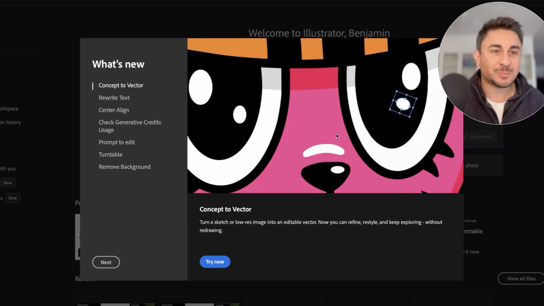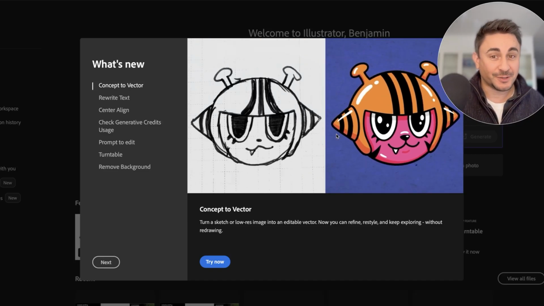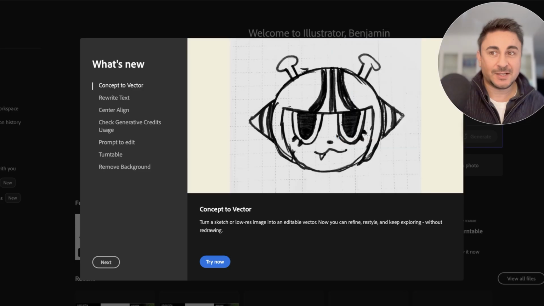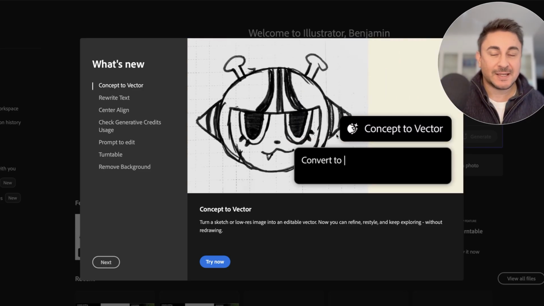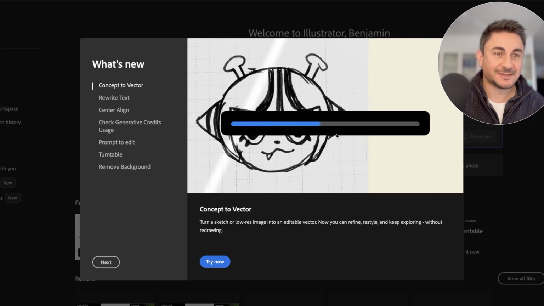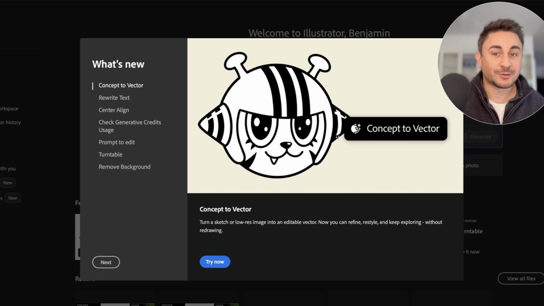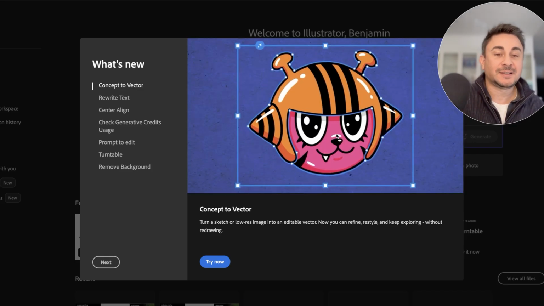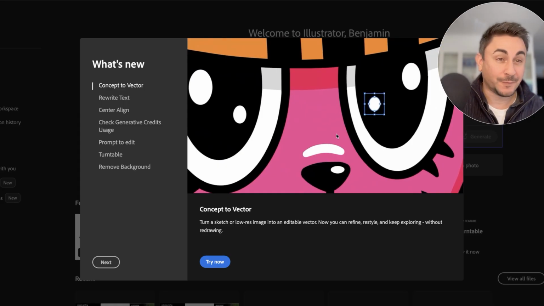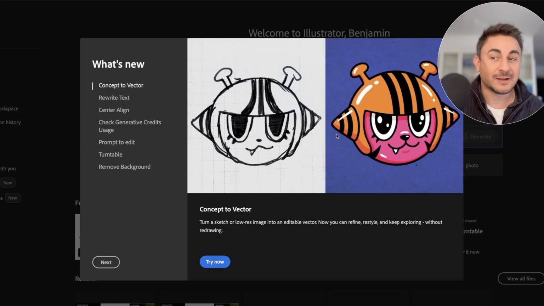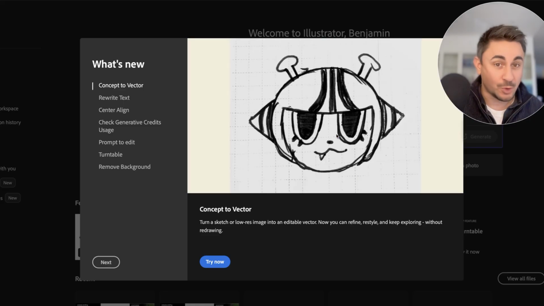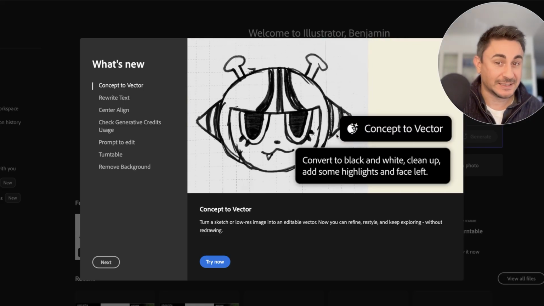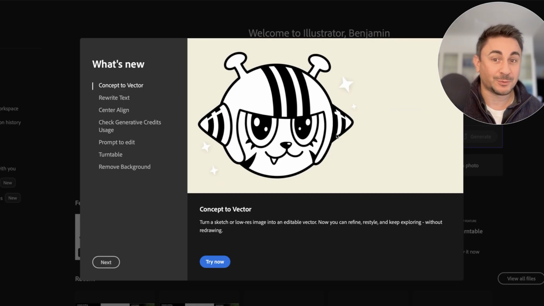Well, I have just been pleasantly distracted from my work with this. I just opened up Illustrator and I see this concept to vector tool that they've just launched. Turn a sketch or low-res image into an editable vector. This sounds amazing because I have a book full of sketches of cartoons and other work that I have never had time and always wanted to produce clean, ready-to-use vector artwork from.